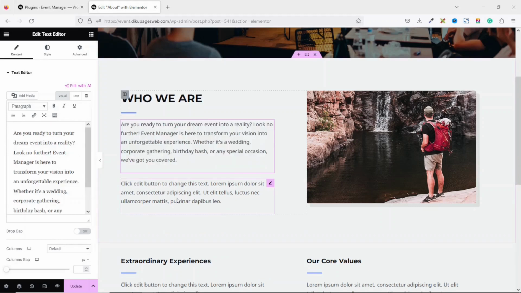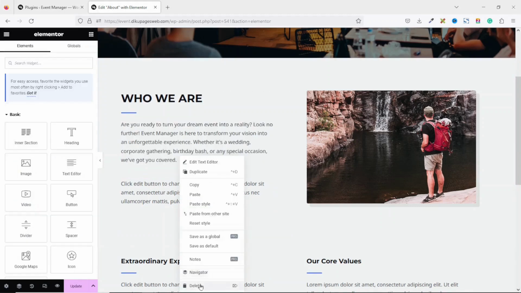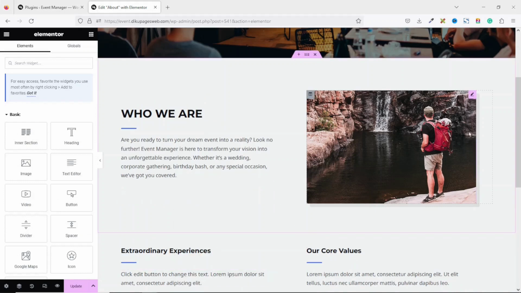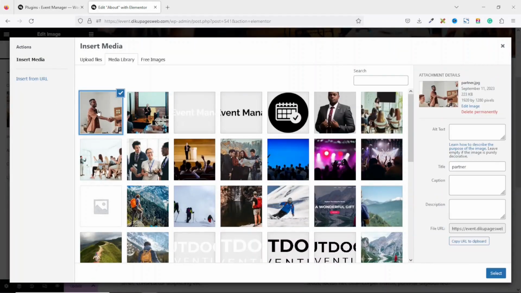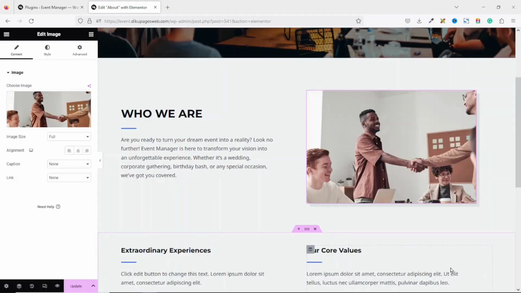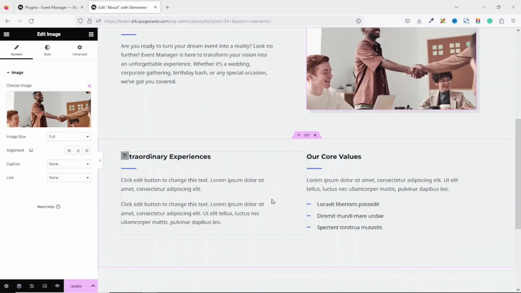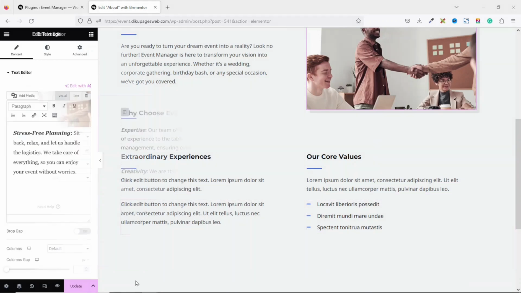I don't need this widget here. I'll right click on it, then I go ahead and delete. If you want to change this image, just click on the pencil icon on it, choose image, and I'm going to use this one. Click on select. Perfect. Similarly, I go ahead and change the rest of this content. So I'll do this pretty quick and get back to you.